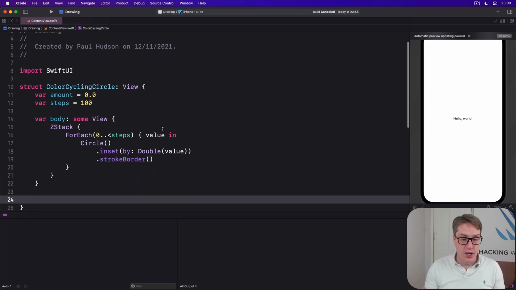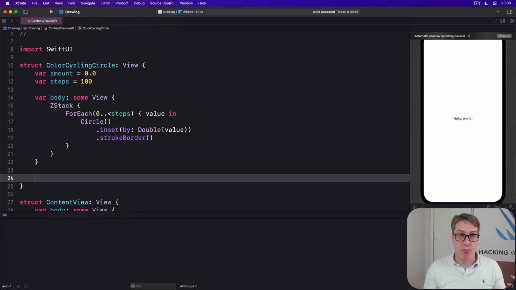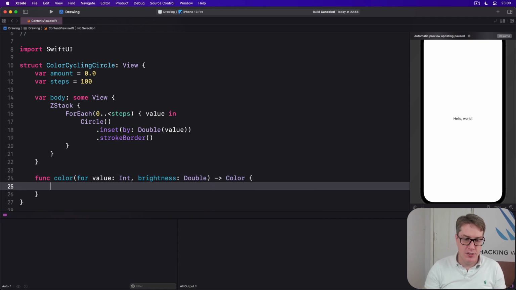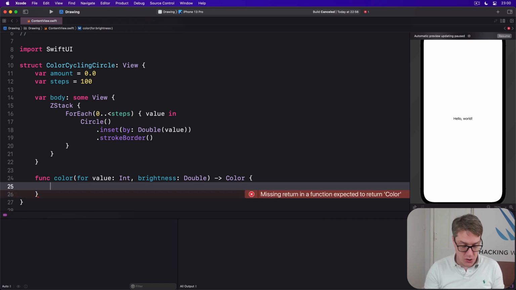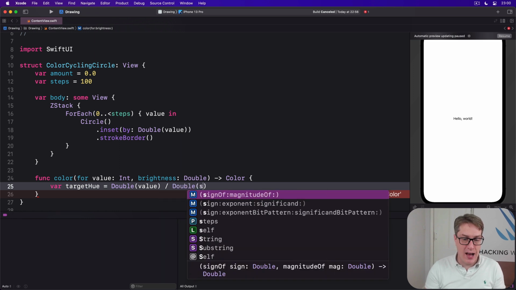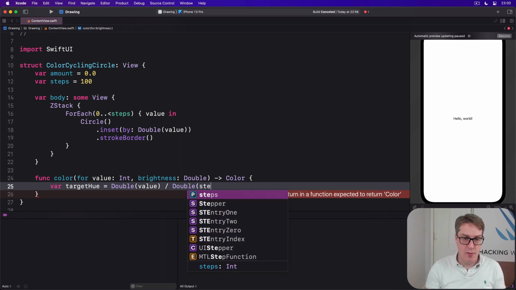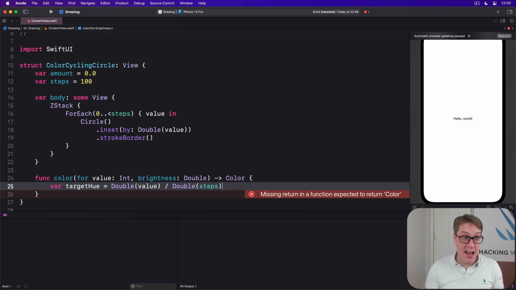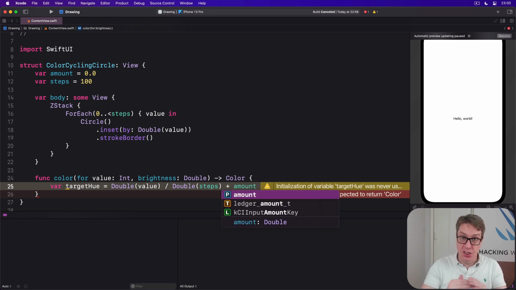The method is called color(for value: Int, brightness: Double), so we can control it over time. So we'll say func color(for value: Int, brightness: Double) returns a Color. This is where we do the calculation of figuring out which color to draw for this particular circle. So we'll say our targetHue is a Double of our value divided by Double of our steps. So remember, if we are circle 25 of 100, that's our target hue. We've got to add to that our amount so we can shift the colors over time.